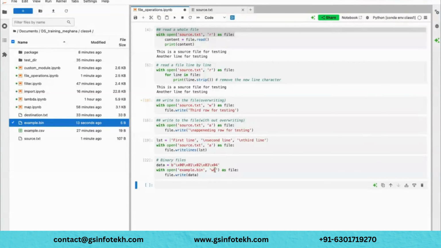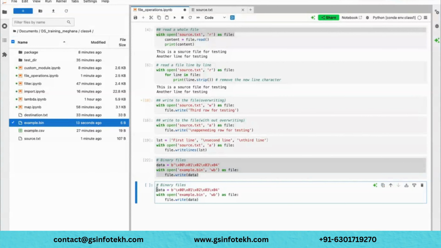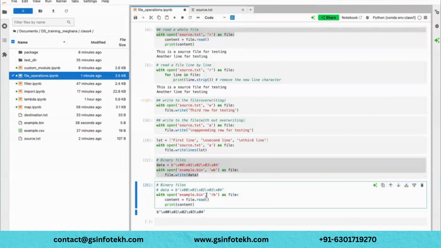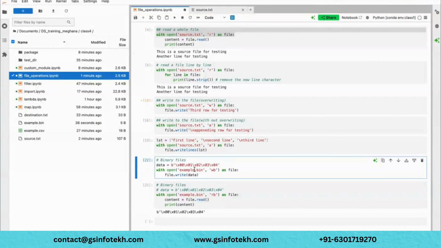Similarly, if you want to read, you can use RB. RB lets you read the binary data. So use file.read, which will return the contents, and just print that. So you will be able to read the same data. These are the basic things you need to understand. Any doubts so far?